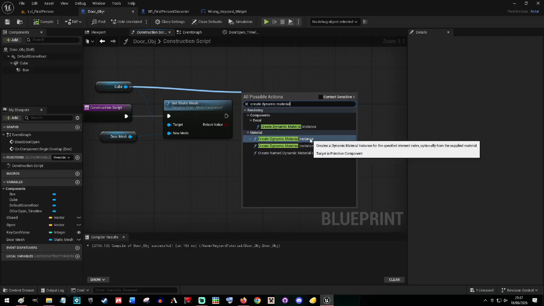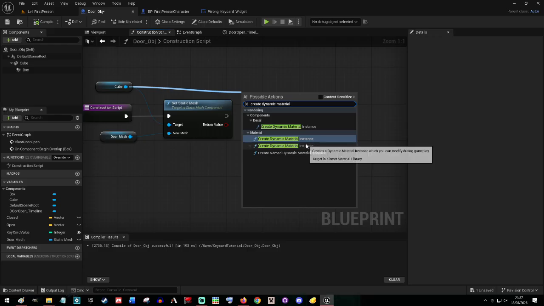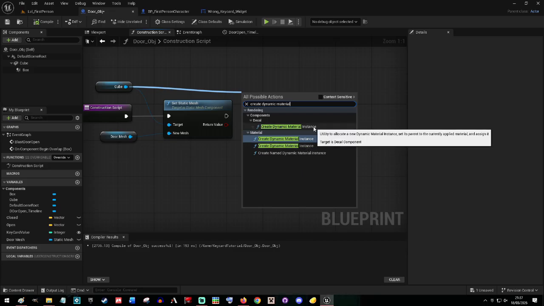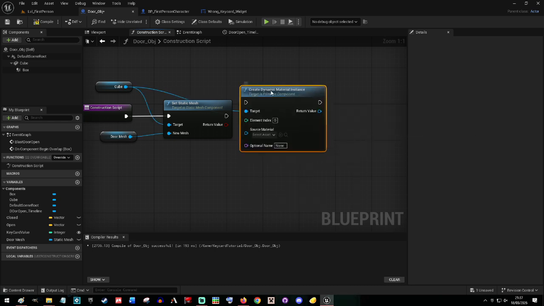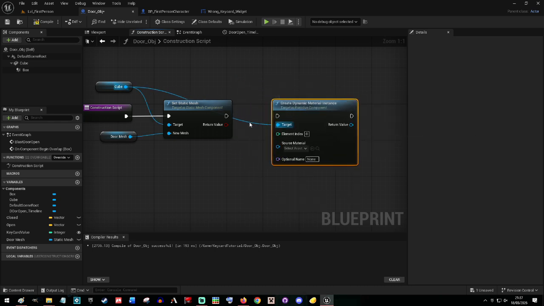The one we're looking for is the one in materials, that first one. Make sure to hover over them, and it says target is primitive component. As you can see, there's a couple of them that are the exact same name, but with different functions. For example, the second one in the list, target is Kismet material library. I'll be honest, I've got no clue what that is, but I will find out. And the one in decals is target is decal component. The one you are looking for is target is primitive component. Add that in and connect the set static mesh with the create dynamic material instance.